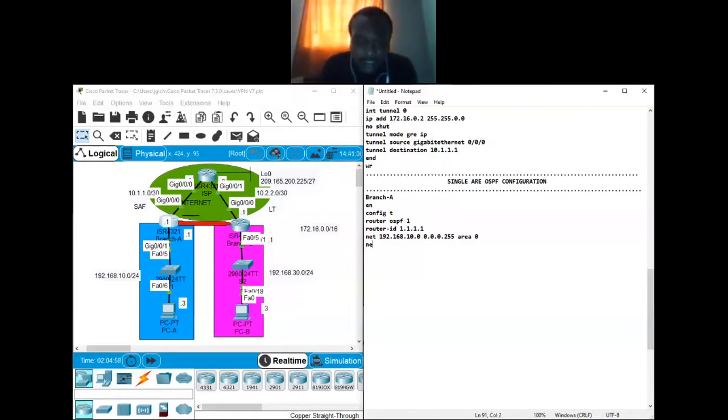So after that, I can say network again. The other network, we can't say the public network. It's no longer there. It's there in reality, but for our VPN, it's not there. So network 172.16.0.0 and then 0.0.0.255, not 255.255, sorry about that. Area what? Area 0.